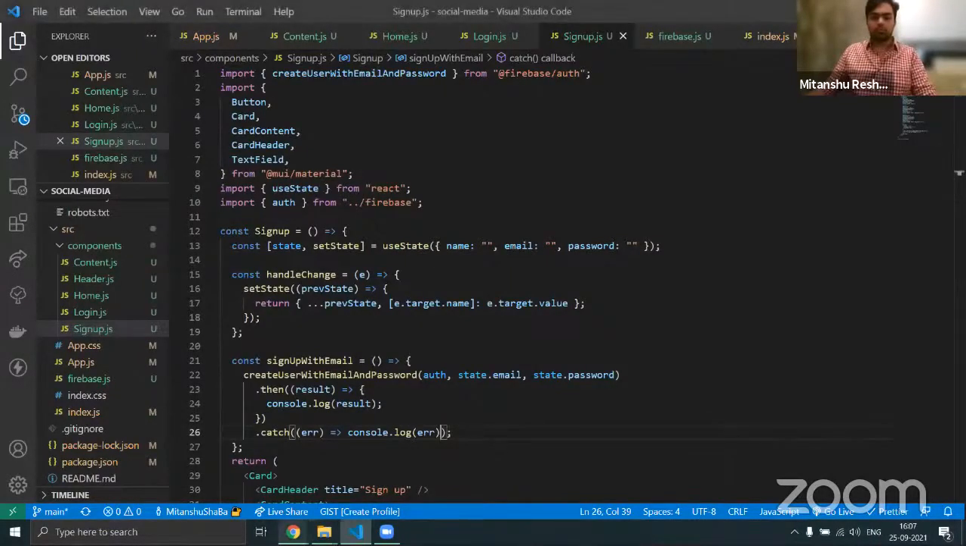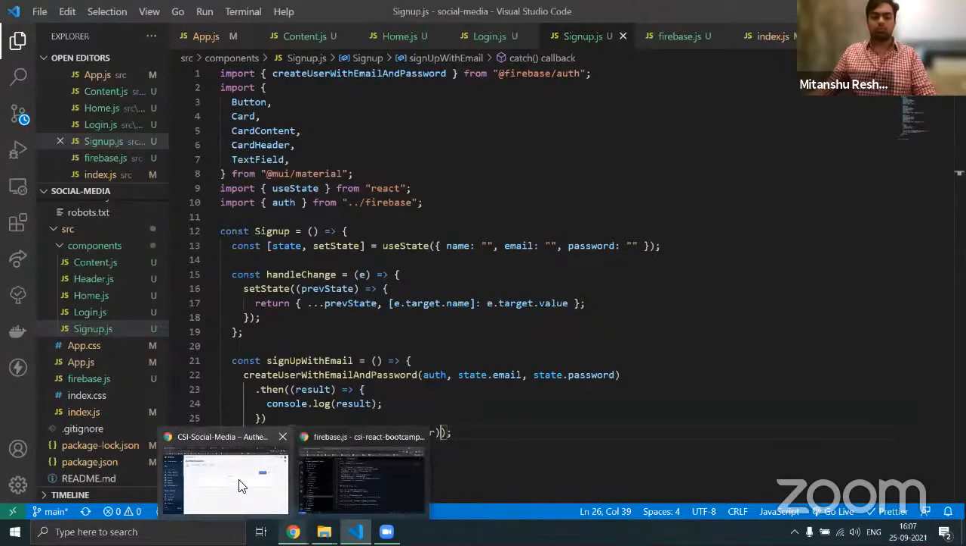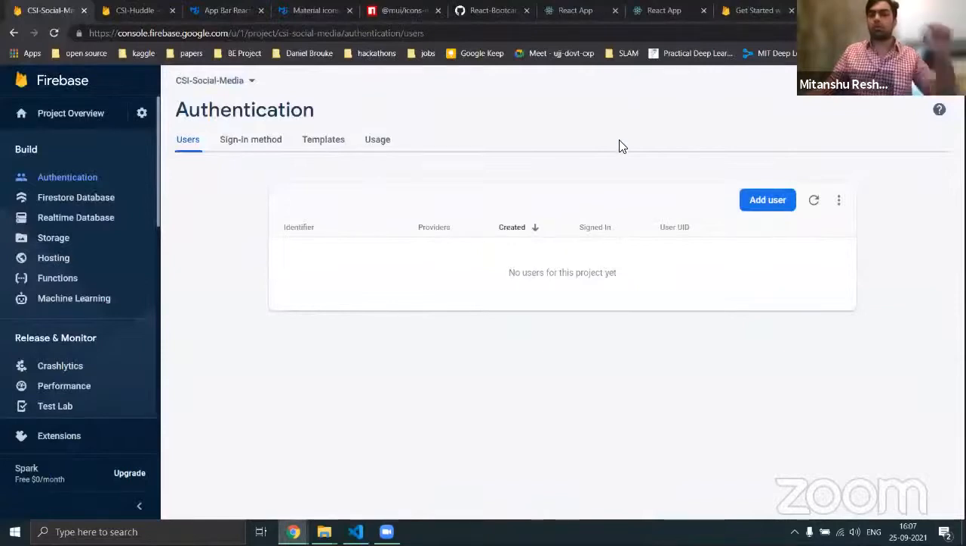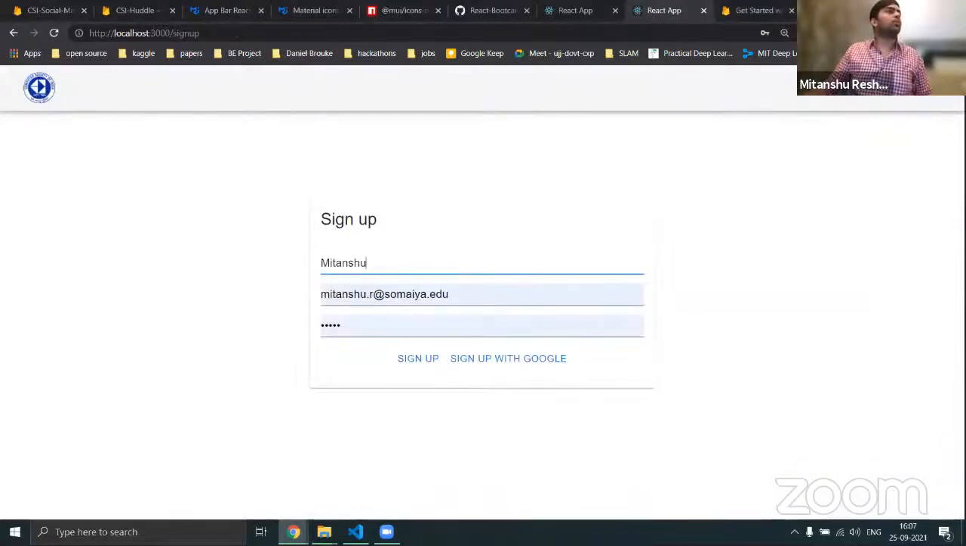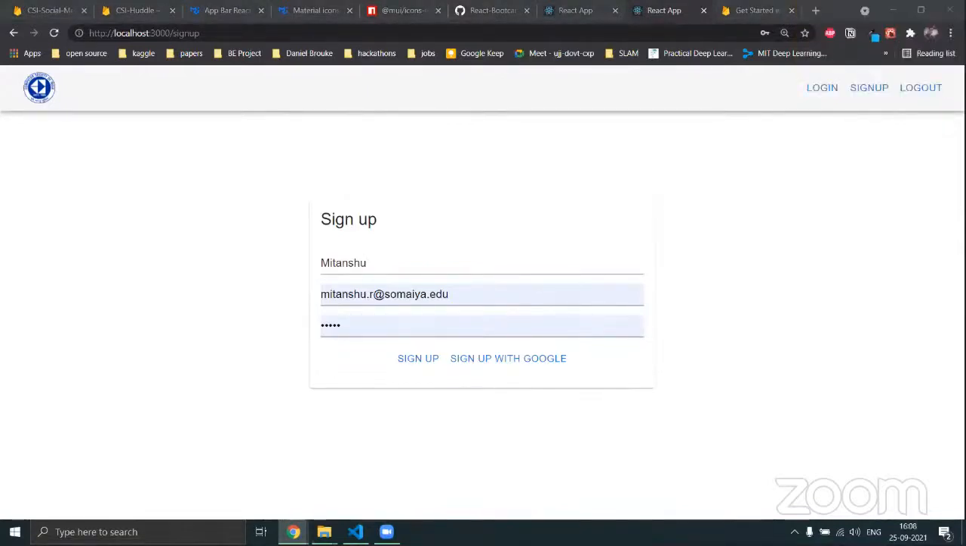The file is not opening. Right. Coming back, in our React application, I think I'll turn off my camera because my PC is lagging now.